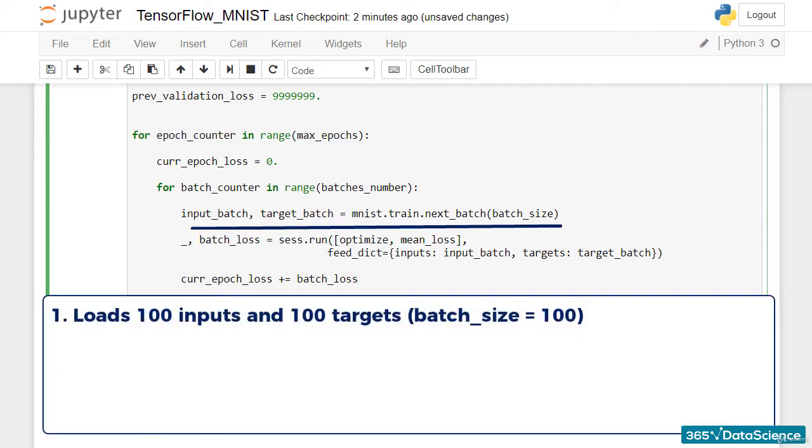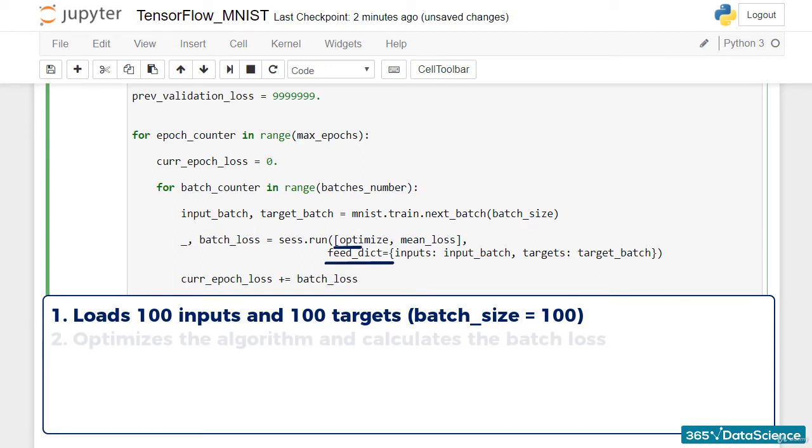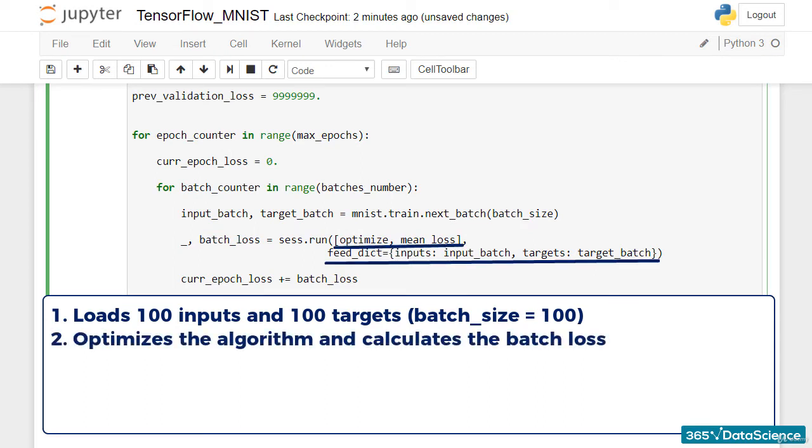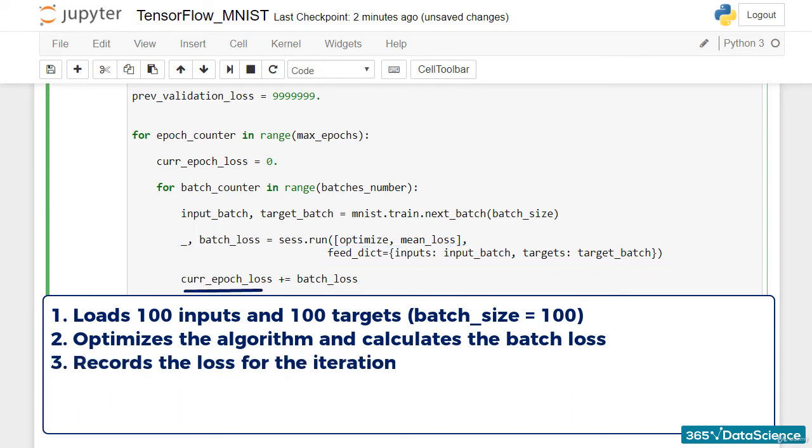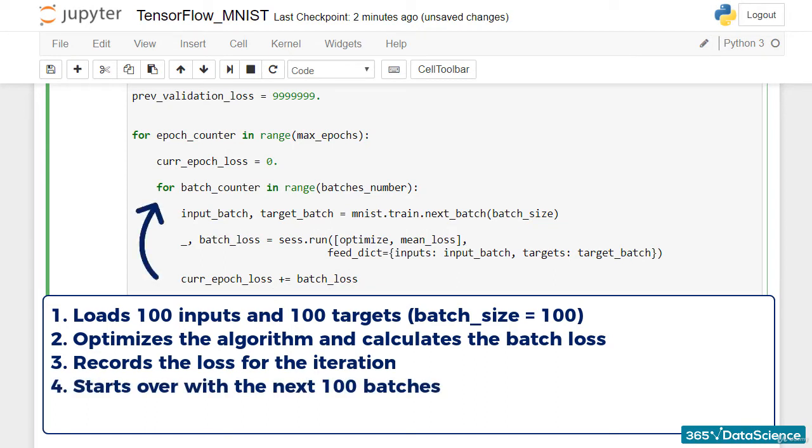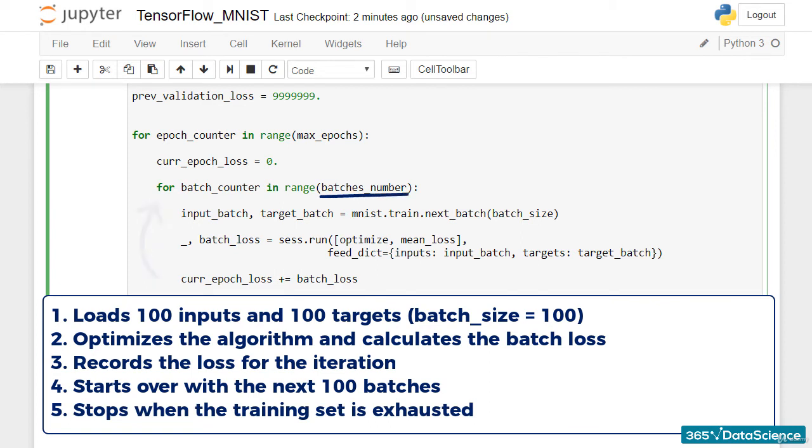Let's summarize what this loop does. It loads 100 inputs and 100 targets into the variables input batch and target batch. Then, it optimizes the algorithm and calculates the loss, using these exact 100 samples. Then it records the loss for the iteration. At the next iteration, it loads the next 100 batches, and this is repeated until we go over the whole training dataset. That's the whole learning part. From here on, we will just validate and elaborate on early stopping.